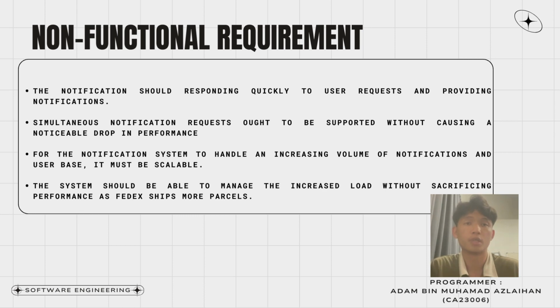Next, I will explain about my 9 functional requirement. First, the notification should respond quickly to user requests and provide notification. Simultaneous notification requests should all be supported without causing a noticeable drop in performance. For the notification system to handle an increasing volume of notifications and user base, it must be scalable. Last, the system should be able to manage the increased load without sacrificing performance as FedEx ships more parcels.